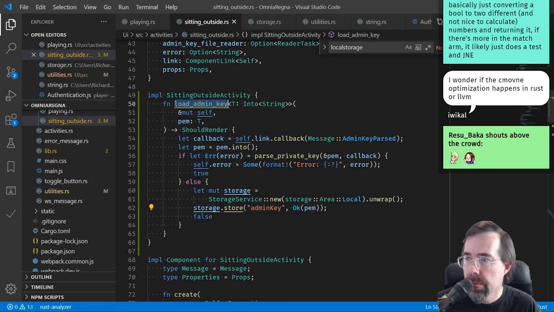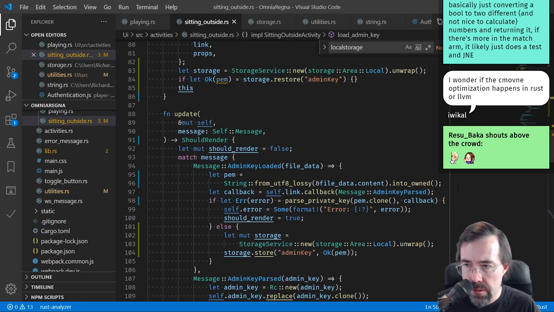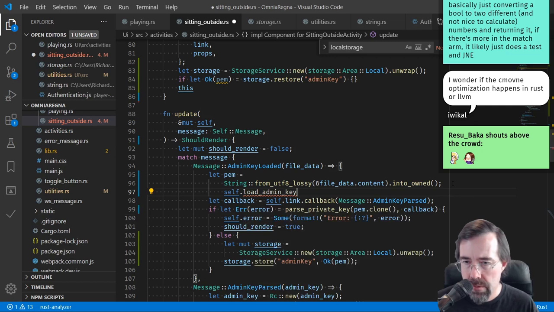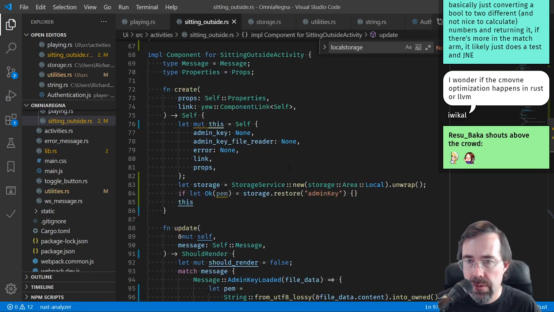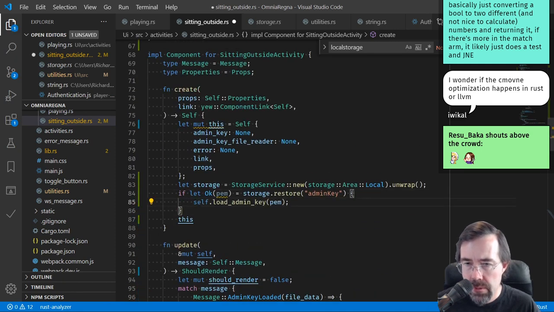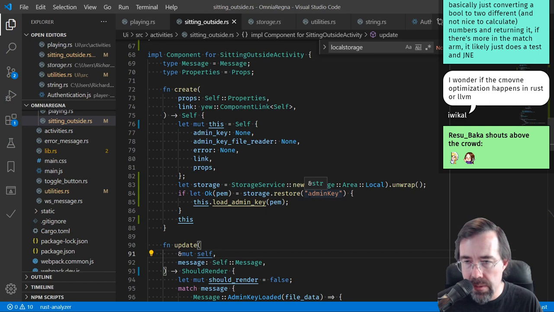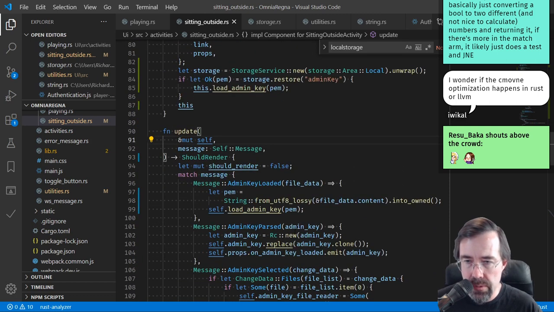All right, cool. So then I'm going to use it down here. self.loadAdminKey pem. All right, and then I'm going to reuse it up here to load it automatically on start. And this should be this, which means that needs, yeah, it's mutable. Okay, so now it should automatically reload it if it's stored in local storage.